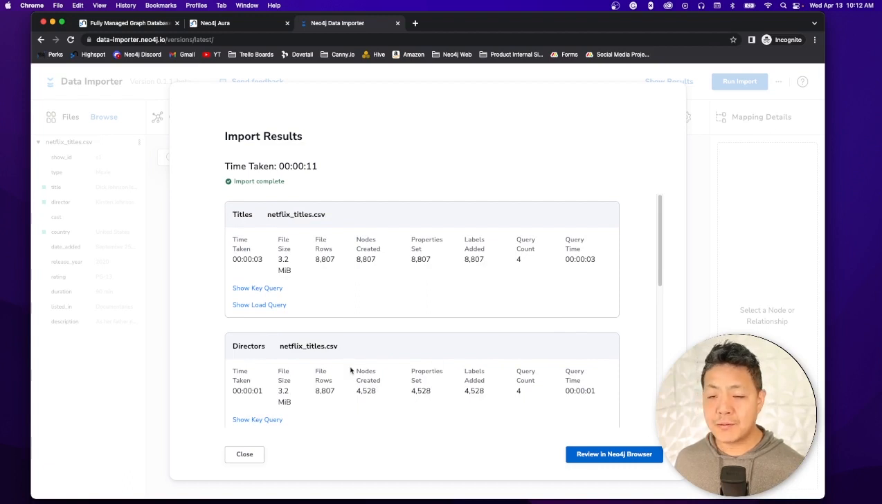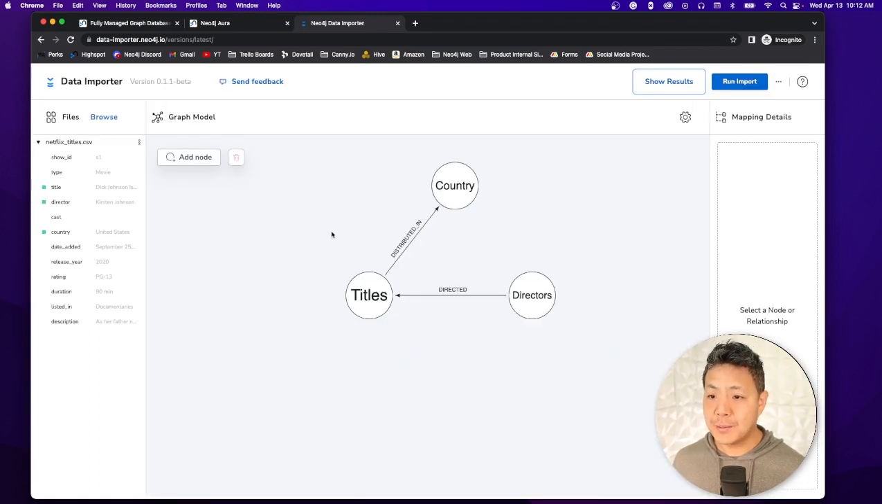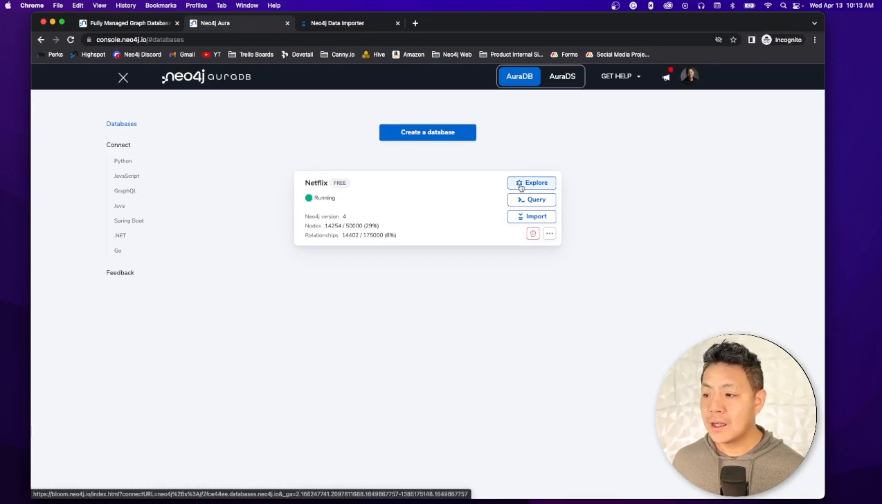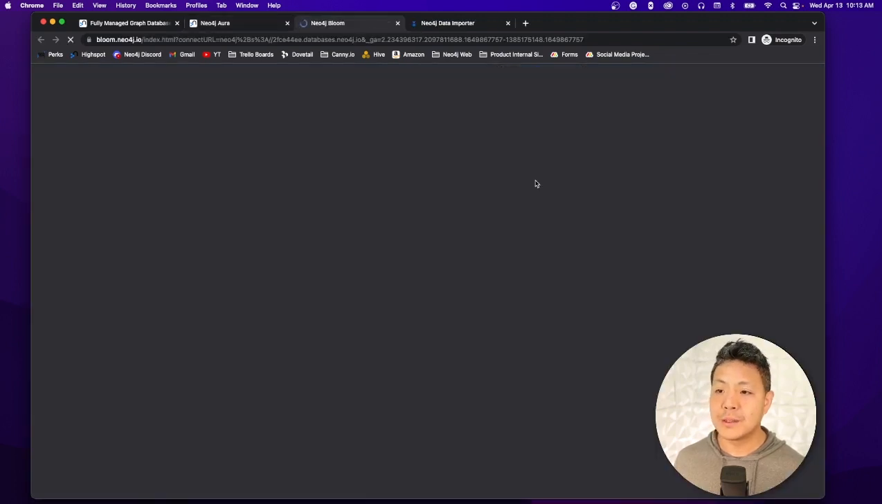So now once we've gotten everything imported into Neo4j, the next thing to do is really to explore the data. You have a couple different options to choose from. You can go back into the Neo4j AuraDB console here. We can either explore the data through Neo4j Bloom, which is a graph data visualization tool, or we can go through Neo4j Browser as well. For the purpose of this demo, we're going to go with Neo4j Bloom.